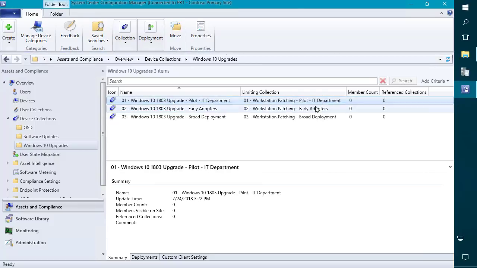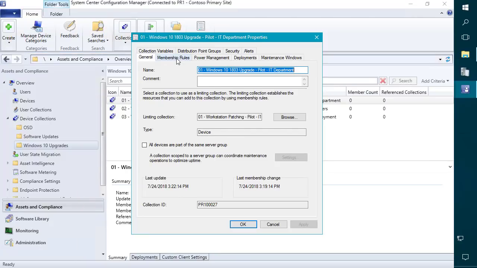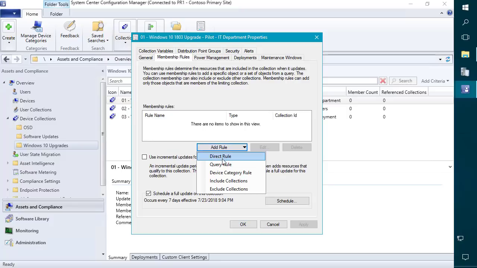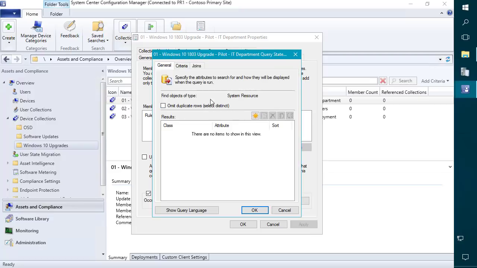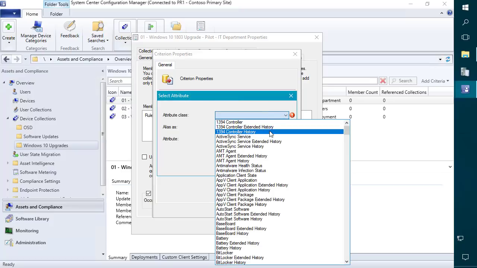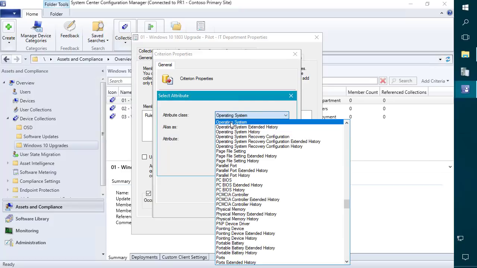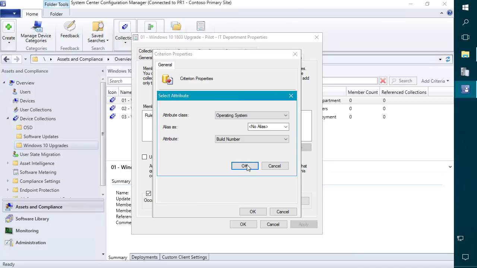So these collections, we can see they don't have any members. All I've really done is created the empty collection with the names, and then I pointed them to my different limiting collections. So what we could do to create our criteria is come into our membership rules. We could do a query rule, and I'm going to call this Win10 less than 1803. So any previous builds we could target here. Within my collection criteria, I'm going to basically say, show me any previous builds. So we're going to do the operating system attribute class, and then we're going to do the build number for the attribute that we're searching on.